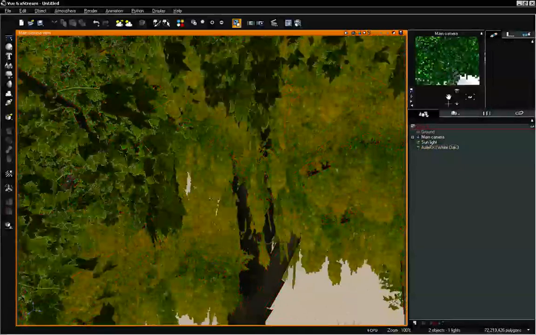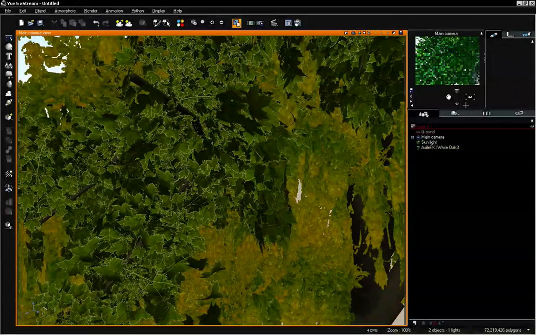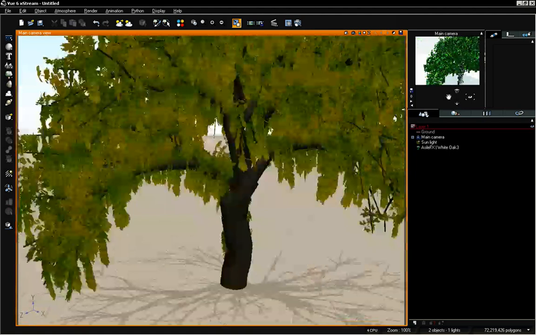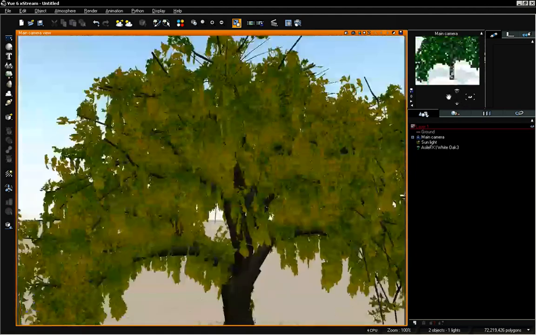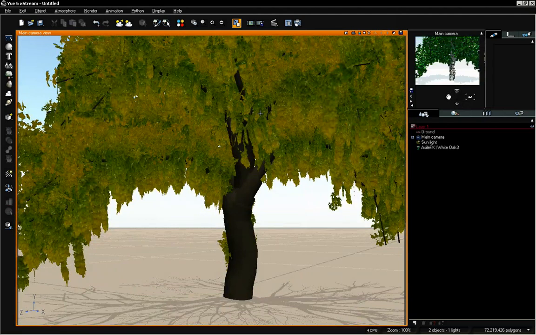If we deselect our tree, we can move the camera around a little more independently, take a look at leaf sizes, different areas of the tree, and see some nice concentration of leaves. Now, one problem you might see is that we have a lot of leaves in the center of our branches, and that may not be very realistic.